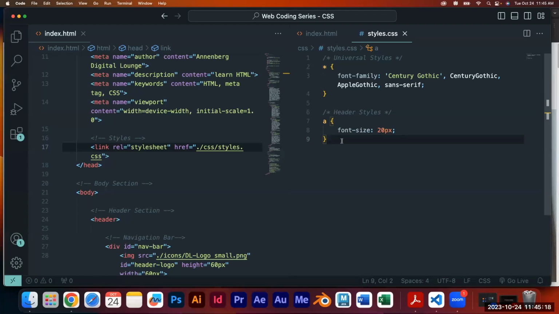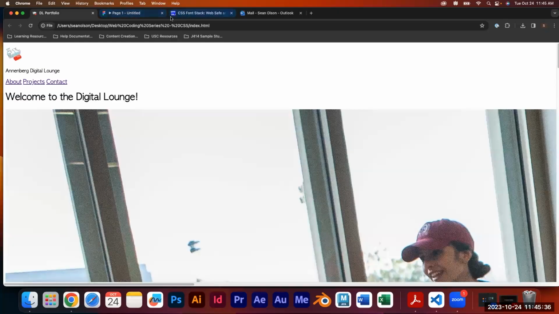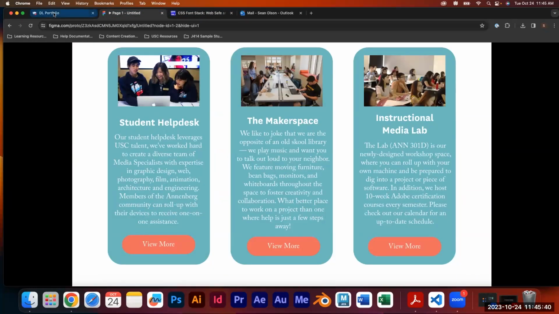Now let's do some more font stuff. Okay, so let's create another section in our CSS with a comment. And this one will do project card styles is what I'm going to name it, which is basically those things in my mockup that are like this. That's just what I'm naming them.